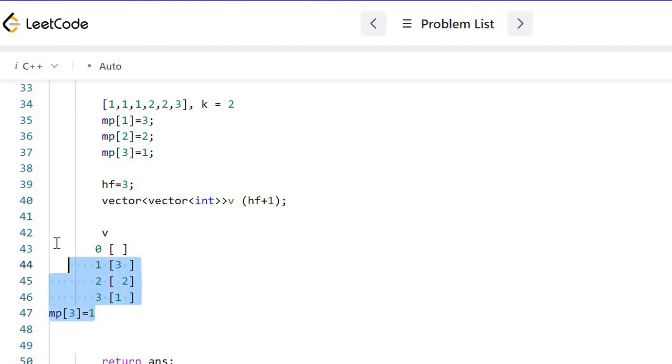As you can see, the working of this is based on linking the element with the frequency. The frequency here is 1, so in v of 1 we are linking 3. At the end, first we traverse this, extracting the number of elements that we can extract until we reach a goal of k. And similarly we are extracting elements from here, and then here, and then here.